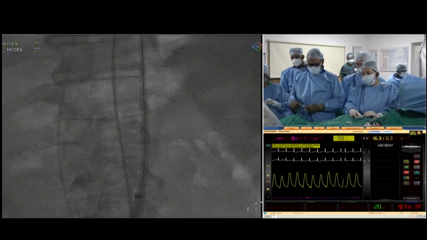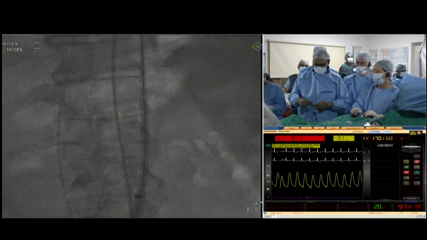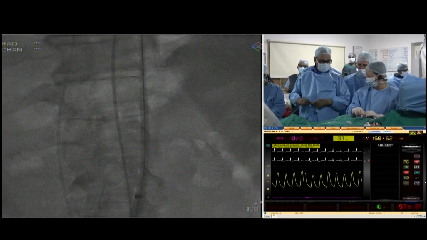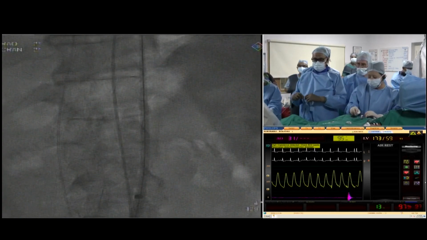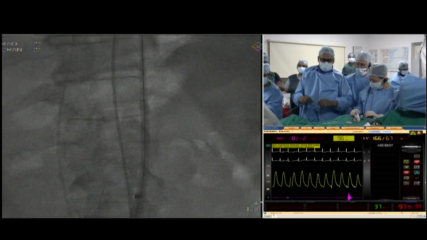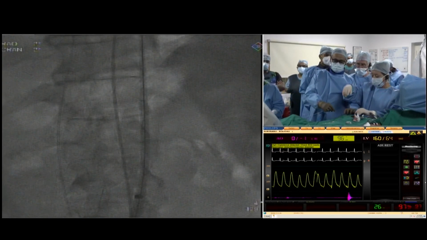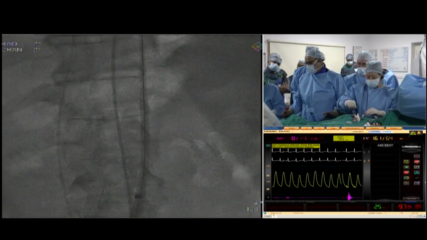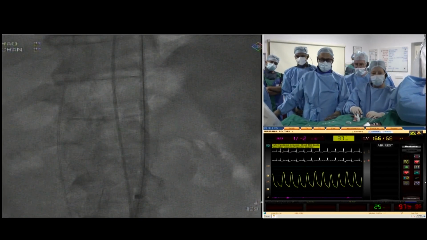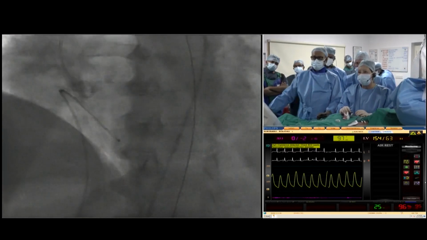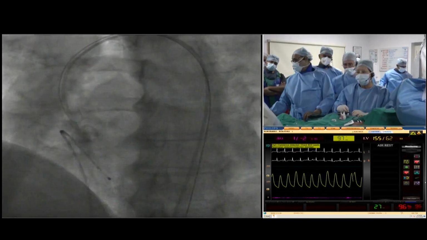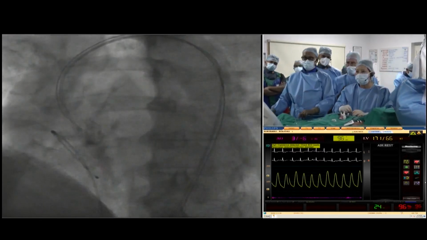I learned when I was very young from Alain to cross the aortic valve with the Amplatz 2 catheter. So I will go to LAO to cross, and I will advance the Amplatz 2 over this wire, and of course exchange this wire for a straight wire.